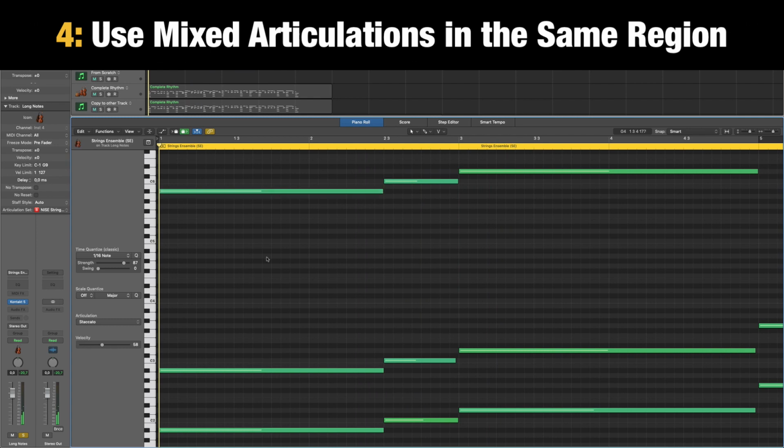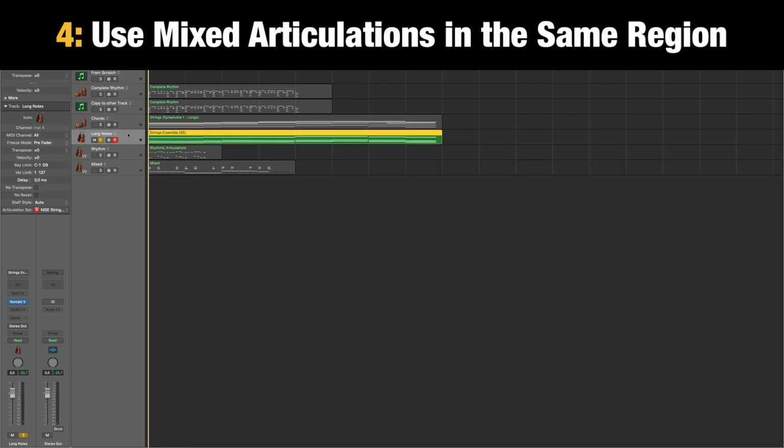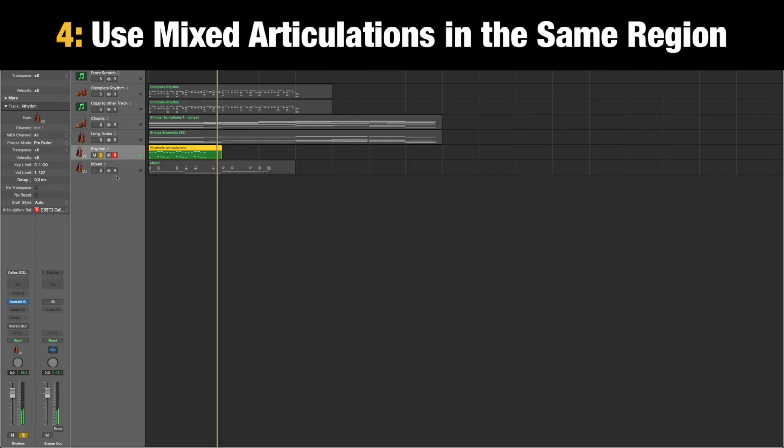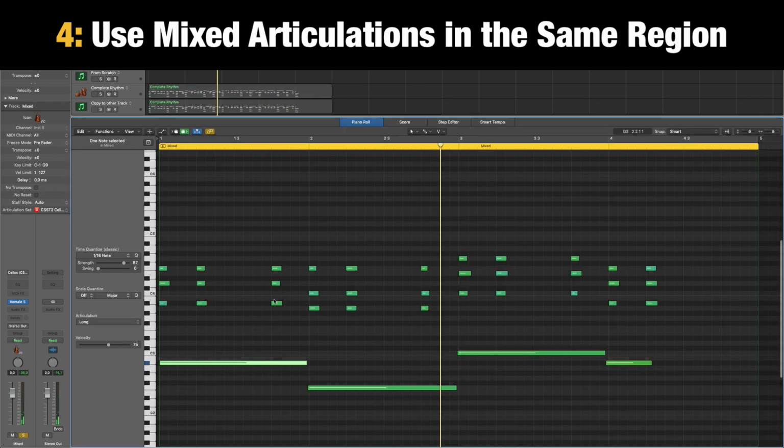All on the same track instead of loading the individual articulations on separate tracks, which very soon creates a messy project with way too many tracks. And on this rhythm track here, I've used marcatos here, run mode here to create this. Let's see, on this final, I also used mixed articulations to actually have long notes here and short notes above.